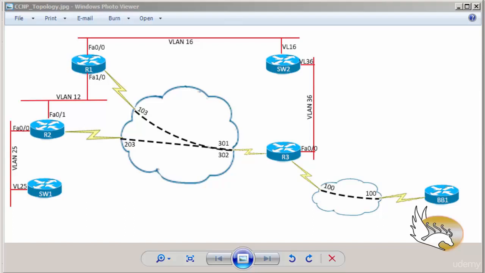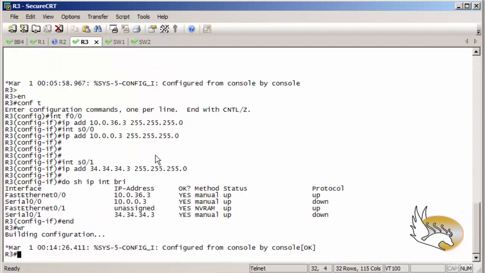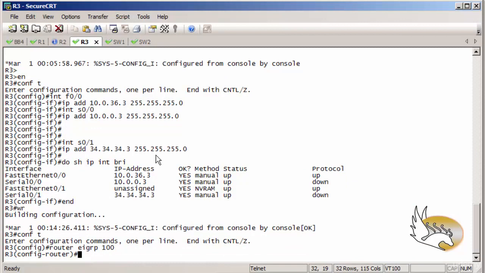Now I'm going to continue configuration of EIGRP on the other routers. I have configured router 1 and 2 and I'm going to router 3. So I go to configuration mode. I start router EIGRP 100 process, because I want to be in the same AS 100 as the other EIGRP processes.